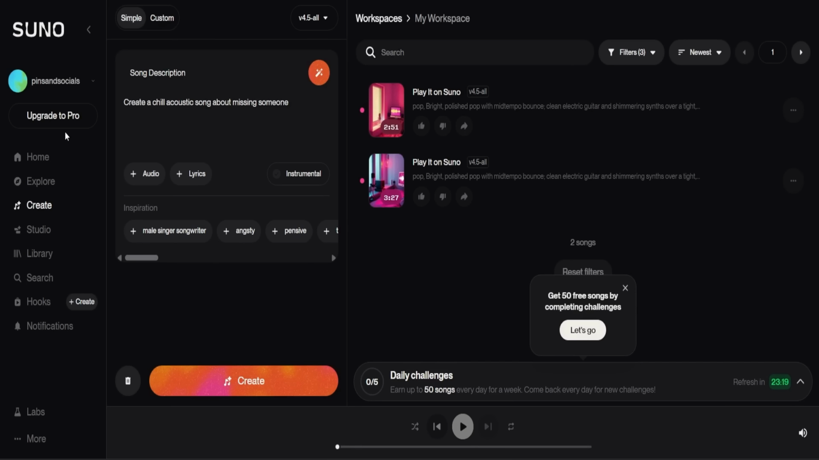So let's walk through this step by step. On your dashboard, click that Create button. You'll see 2 options, Simple Mode and Custom Mode. We're starting with Simple Mode because it's perfect for beginners. In the text box, you're going to describe your song. Think of it like talking to a friend about what you want. For example, create a chill acoustic song about missing someone, or make an energetic rock anthem about overcoming challenges. The more specific you are, the better your results will be.